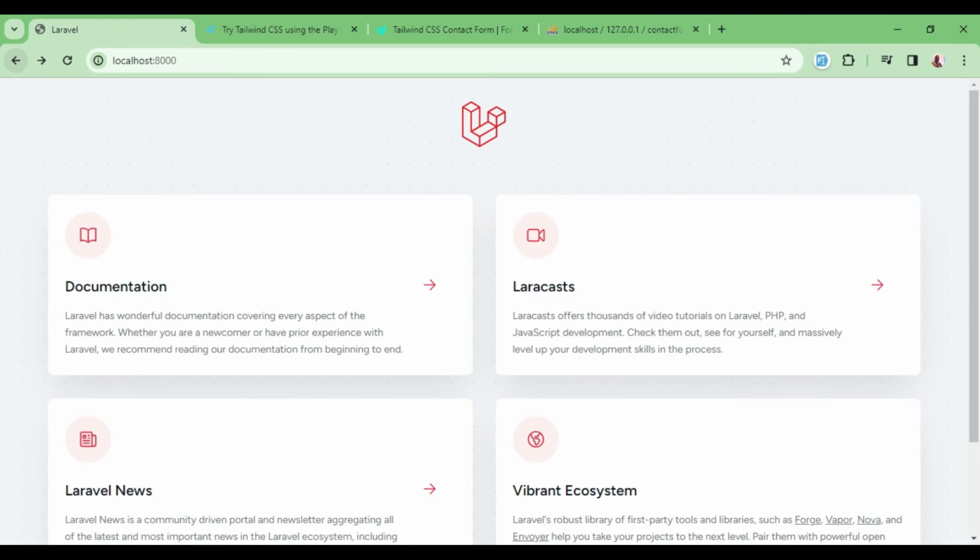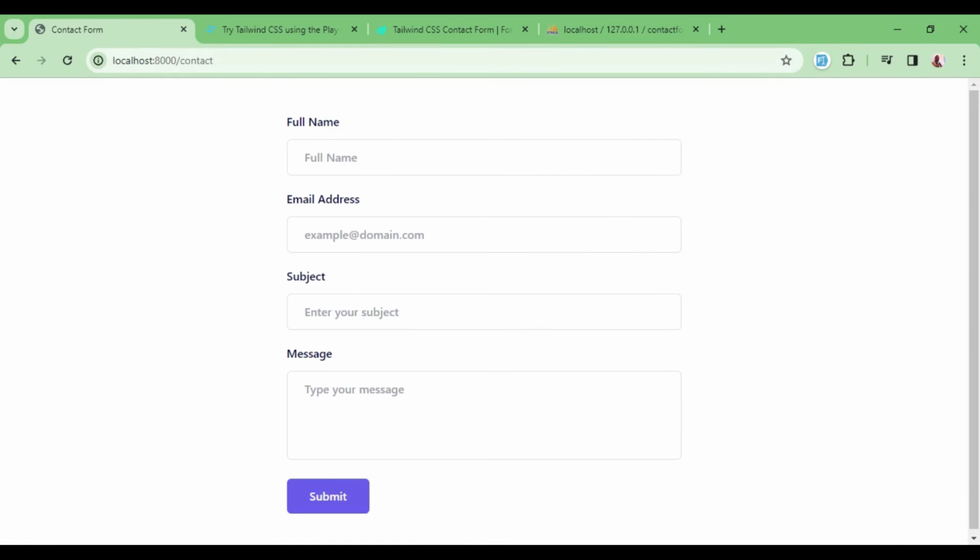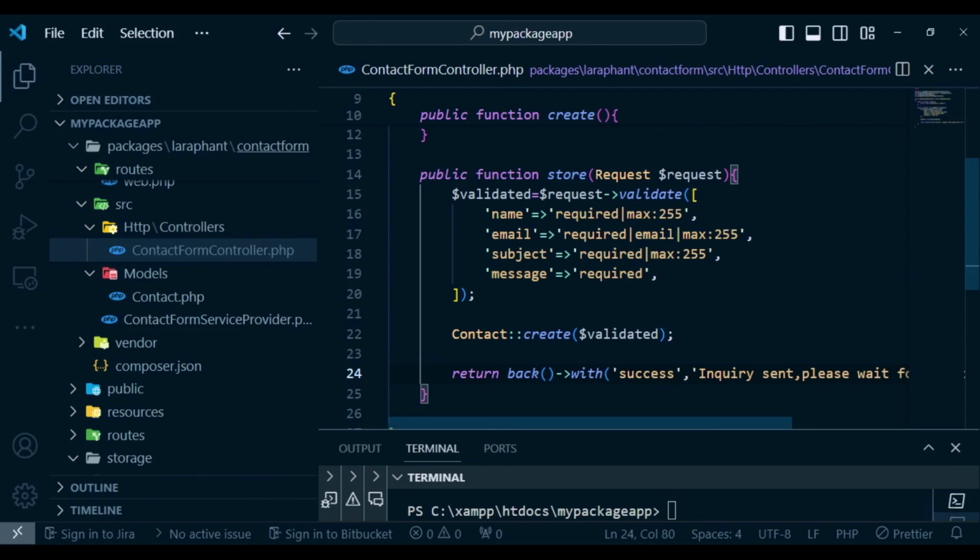And so if I'm to submit again, now it will return us to the same page that we were at. So even if we are to type in something else, so William, and then William at example, and then a subject, and then message. If we submit now, you can see we'll be redirected back to the same page, even though the form will be cleared. I want us to just work on how we can do the flash messaging and also handle the validation errors.